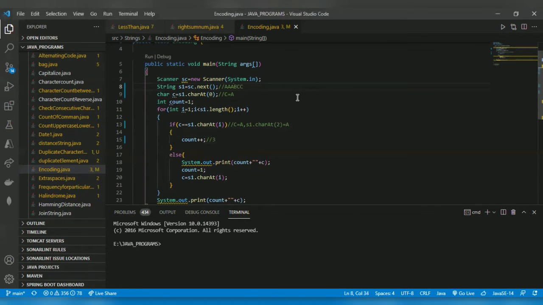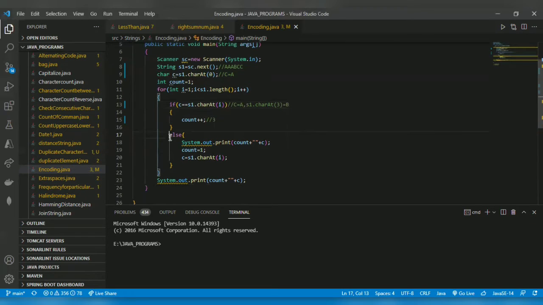Consider this example. So here s1.charAt(1) is A, 2 is also A. So count will get incremented to 3. After that, i is 3 now. For 3: 0, 1, 2, 3. 3 is B. So here s1.charAt(3) is B. So it will not satisfy the condition. A is not equal to B. So it will go for the else part. In the else part, the count will get printed as 3. Already the count is incremented to 3, so it will print 3.